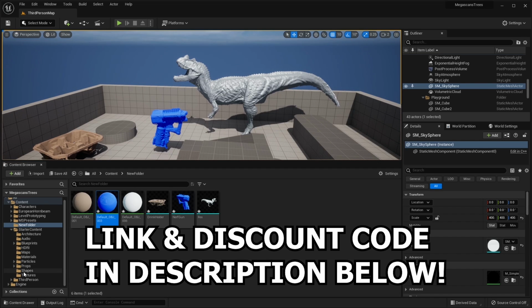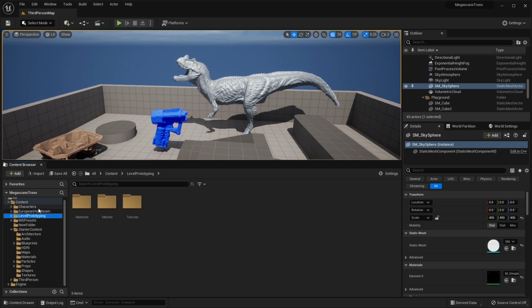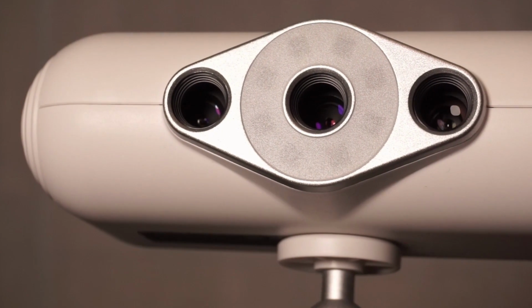I had a lot of fun working on scanning all the 3D models and importing them into Unreal Engine 5. And I'm really pleased with the results that we got out of these scans. So yeah, that's pretty much it for this video.